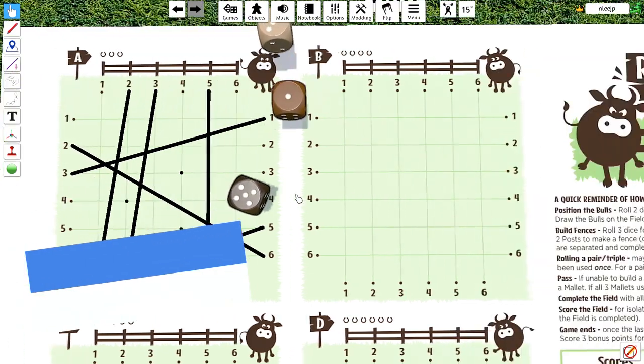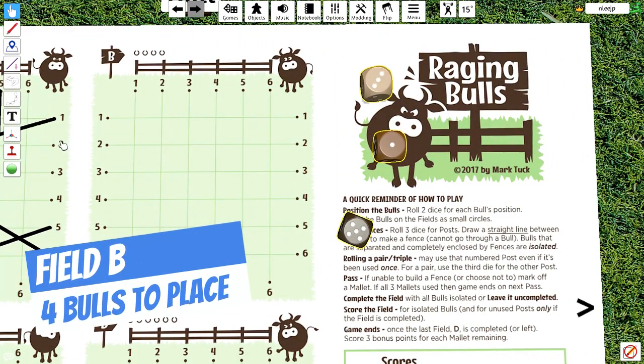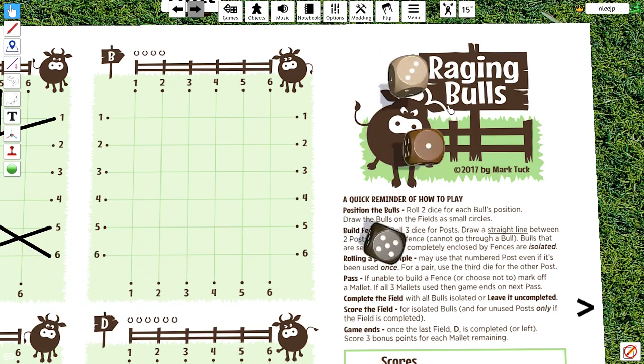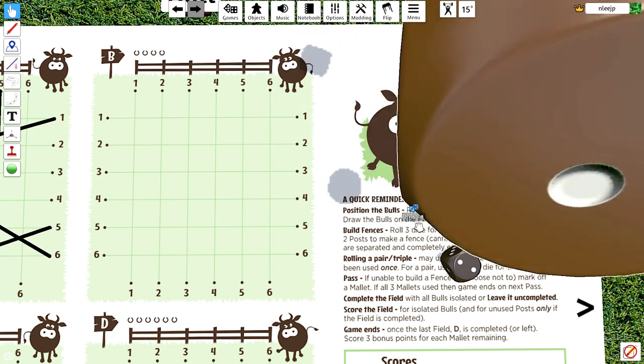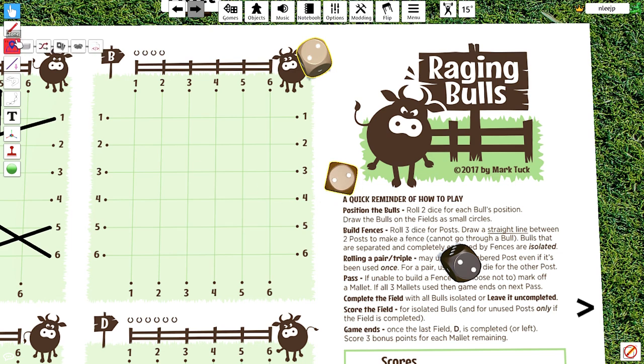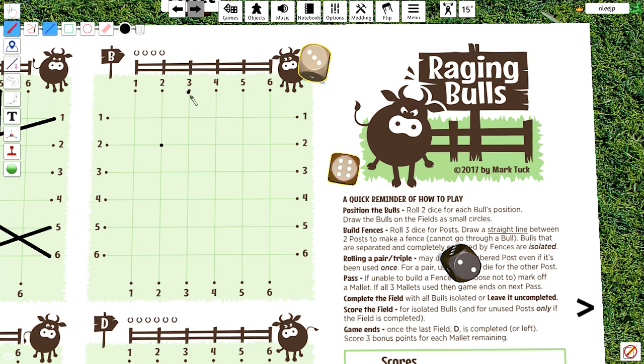So we've done pretty well there. Next up, once again, the light tan die is going to go for the column, this one for the row. It's nice how the dice go straight up and down, so they don't go rolling off the table. So we got 4 bulls in this case that we have to place.